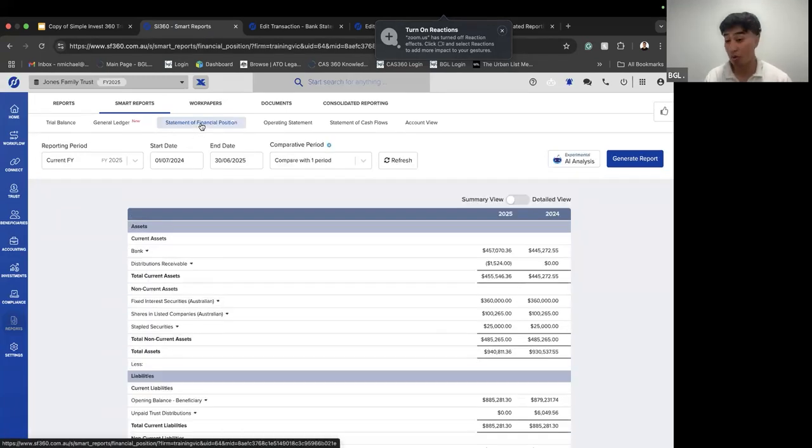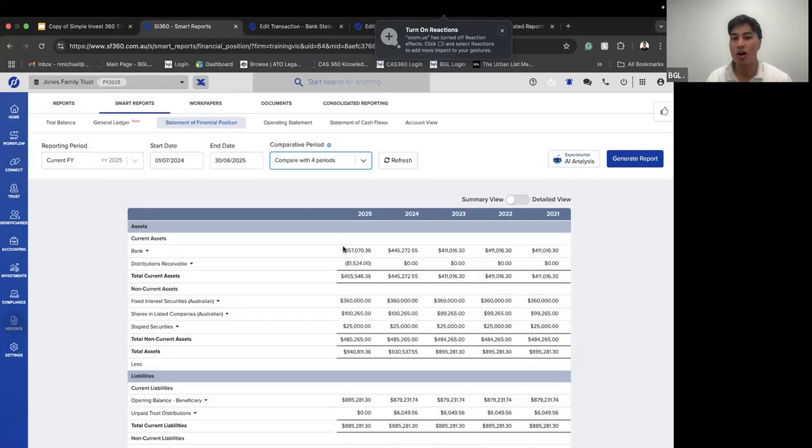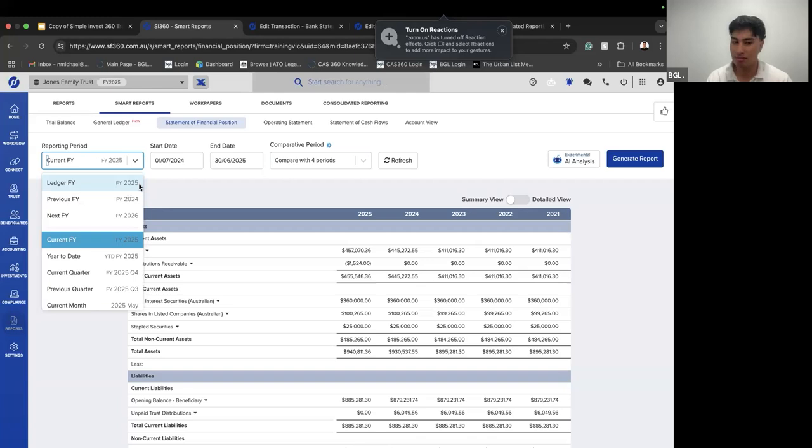We've also added more financial reports, which we didn't have before. So we've got a financial statement, operating statement, cash flows as well. And we've got the opportunities to also expand that if we get enough feedback about doing that as well. So within our financial statements, you've got the ability to provide different comparative periods as well. So here we can go up to even 4 comparative periods, giving us 5 financial years within this particular screen. You can change the reporting period, so you can do it between financial years, quarters, even months as well.